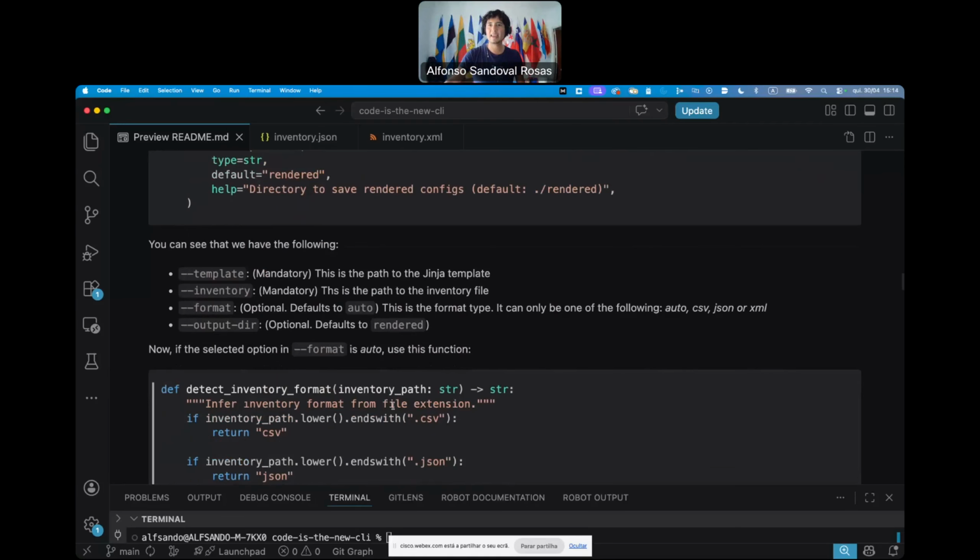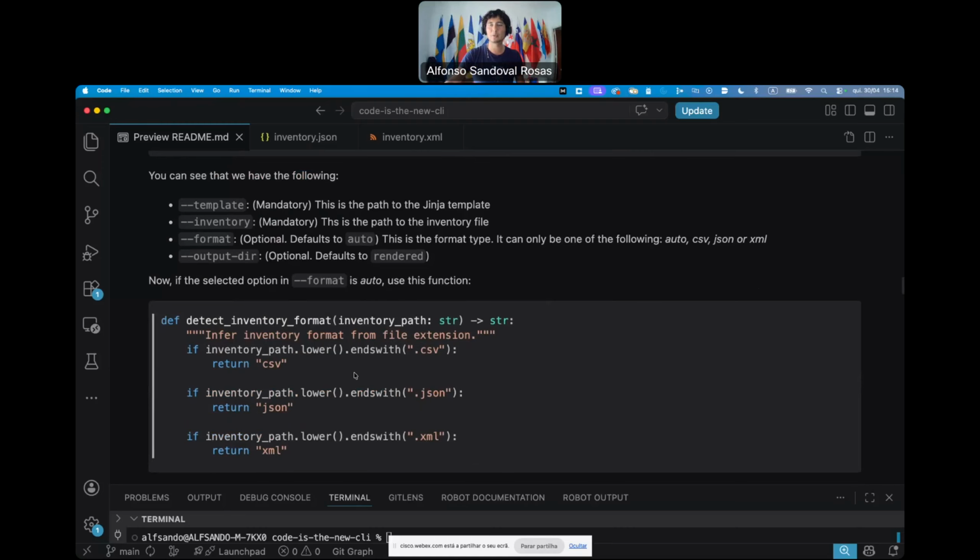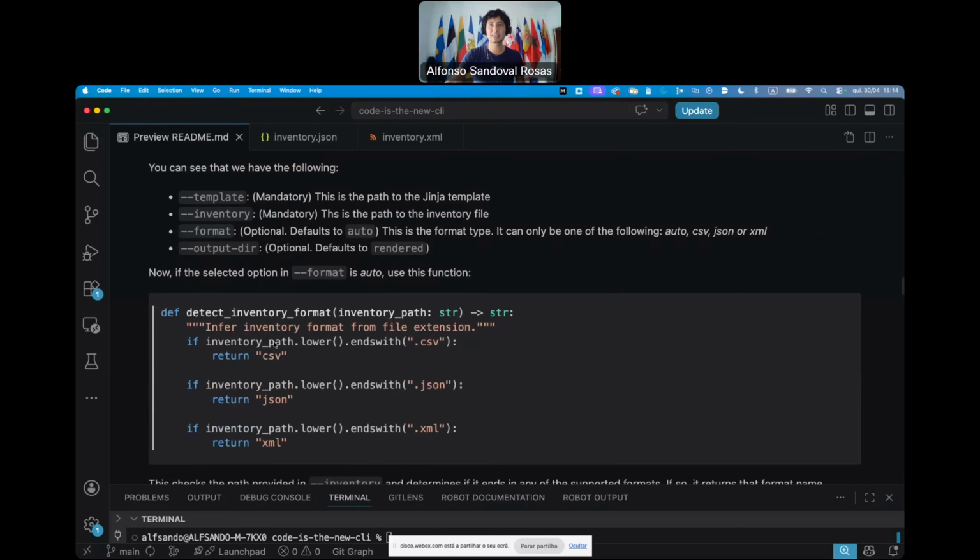So then what about when we choose auto? I'm going to be using this very simple, very small function, easy peasy. I will take the name of the file and I will check. I will turn it into lowercase first. All that name, it will go into lowercase. And then I will check if it ends with CSV, JSON, or XML. And I am returning those values. And then I am going to be moving forward with the logic of my script.